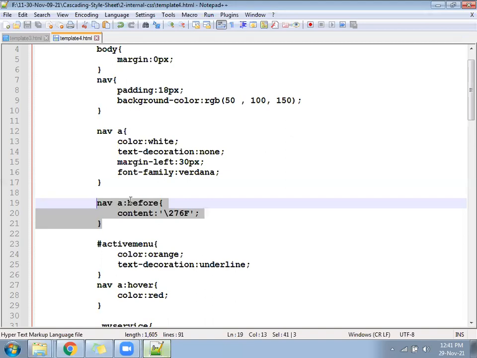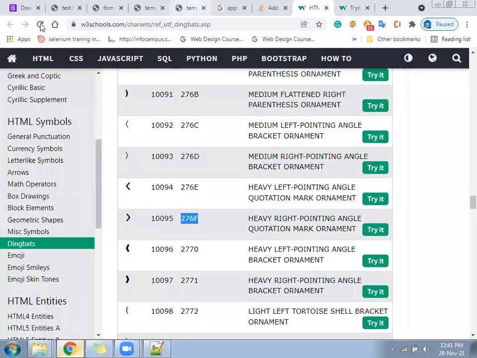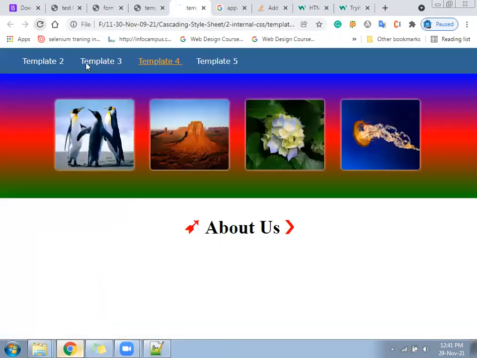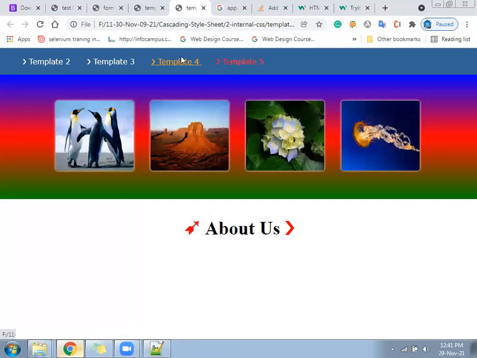Okay, nav of A colon before content, right? Check now. Are we getting something before the A tag? Yeah. Arrow key, something like this. Before the A tag, one icon will get applied.